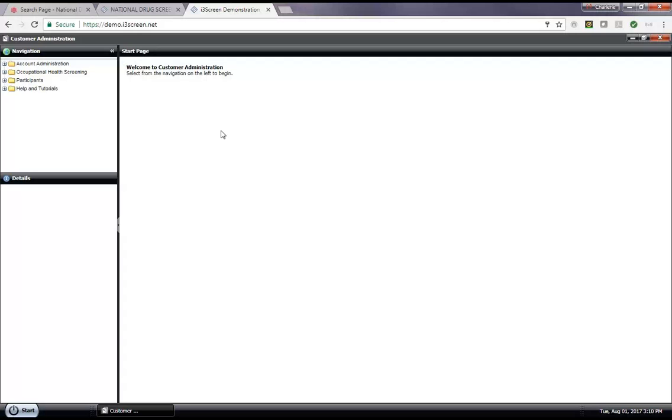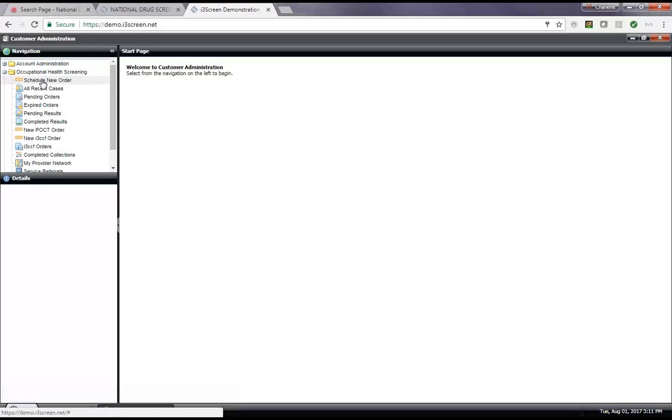Okay. So in this main page, the first thing that we're going to go to is Occupational Health Screening. You'll see this folder in the upper left-hand corner. Okay? If you'll click on that plus sign next to the folder, the additional folders will open. Your folders may look slightly different from mine, but you should see folders open at this point.